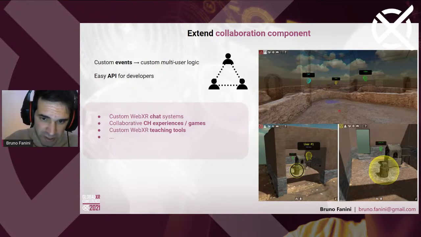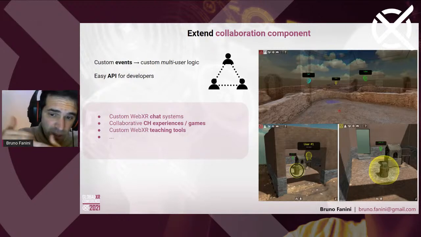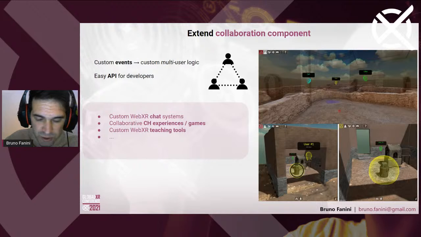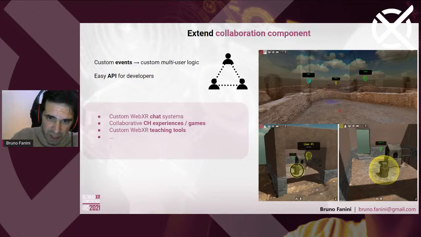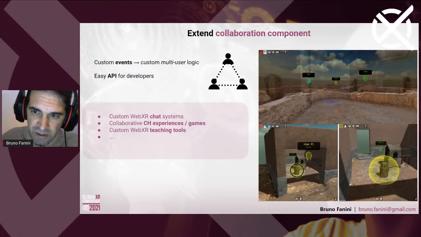So specifically, like chat systems or collaborative experiences for cultural heritage or applied games, for instance, custom teaching tools, WebXR tools also. So it's pretty much very extensible. And then I'll leave you also the links to the API, but it's very simple.